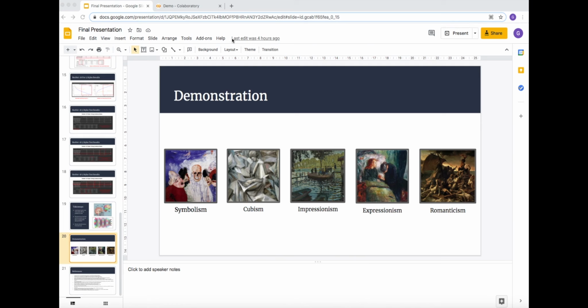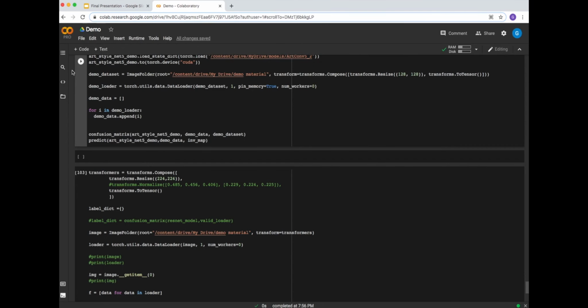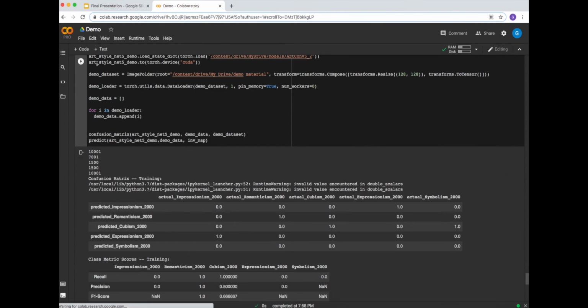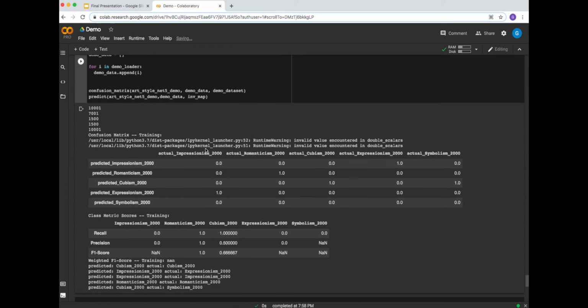Now let us move on and see how our CNN model does with this dataset. When looking at the confusion matrix, we can see it gets 2 out of the 5 correct, the first being Romanticism and the second being Cubism.